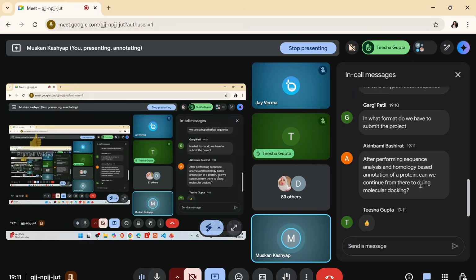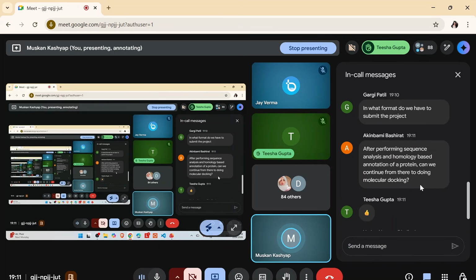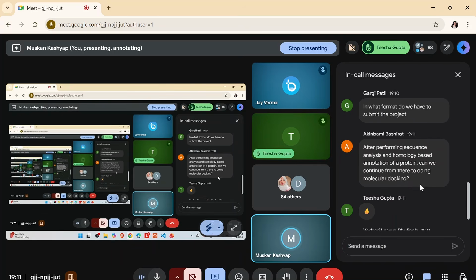Gargi, are we clear with the format? You can make any format, you can do it in whatever way you are comfortable.